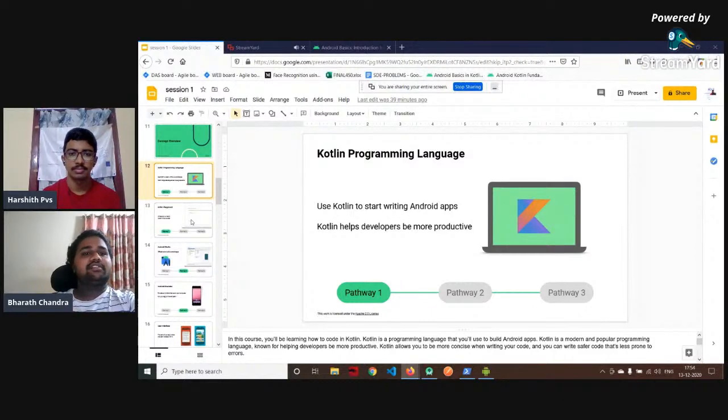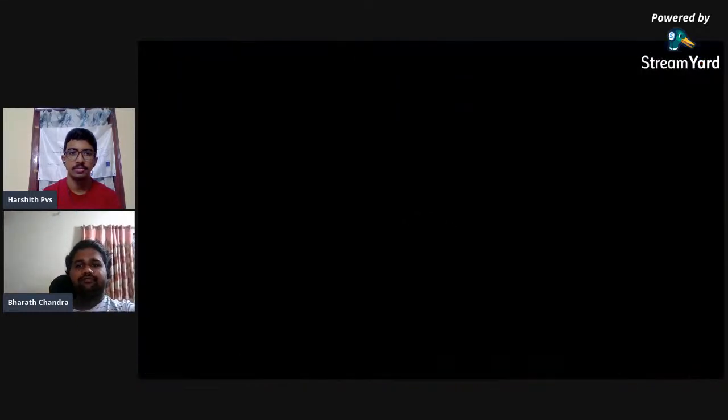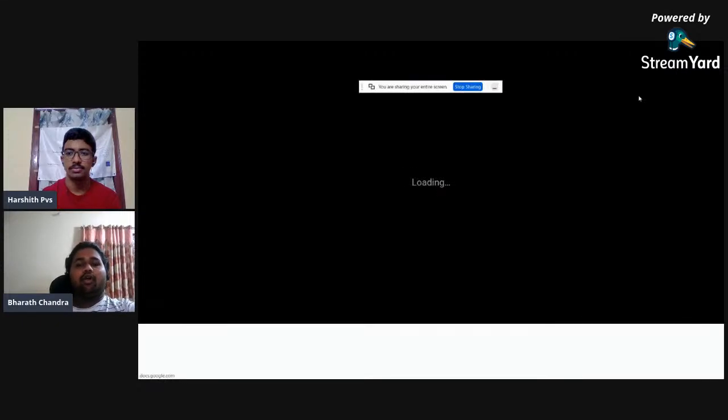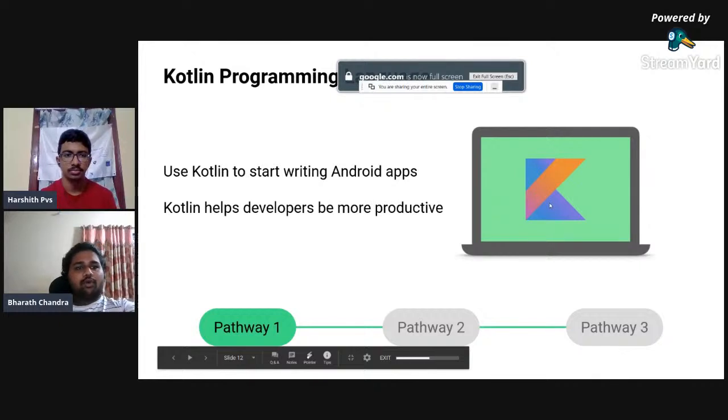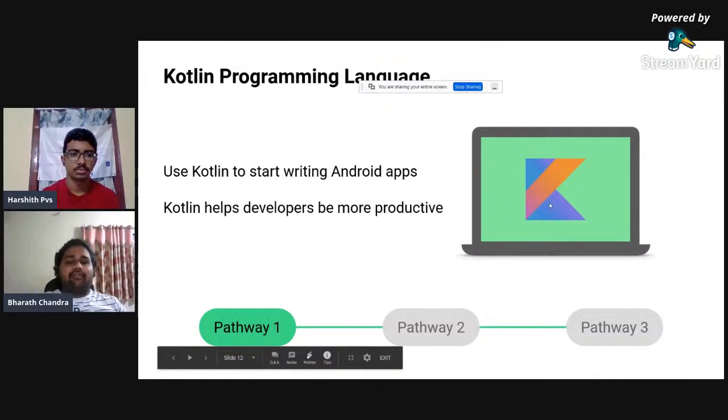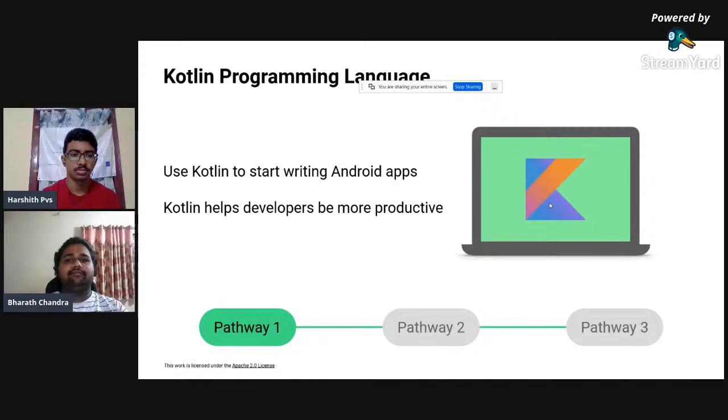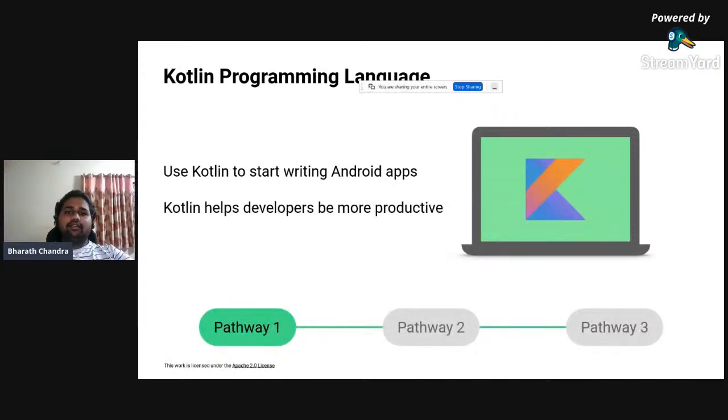So, is my screen visible? Yeah. Let's start with the Kotlin programming language. Kotlin is used to develop Android apps. So why Kotlin?